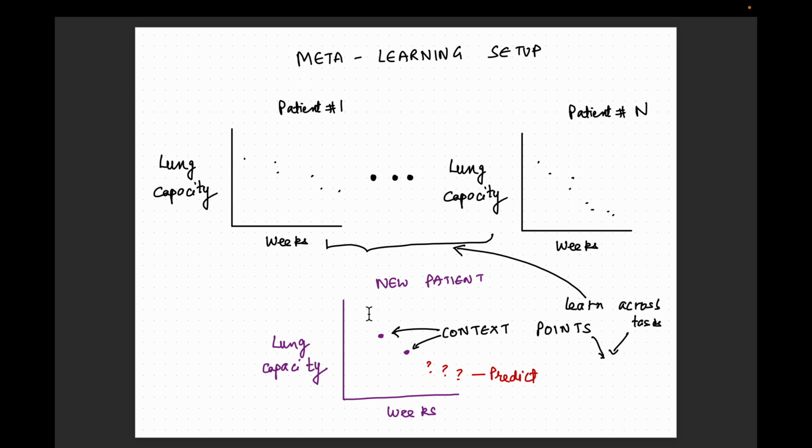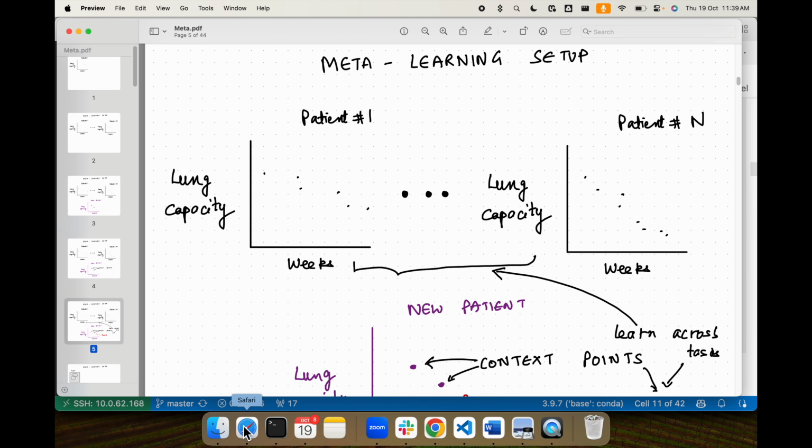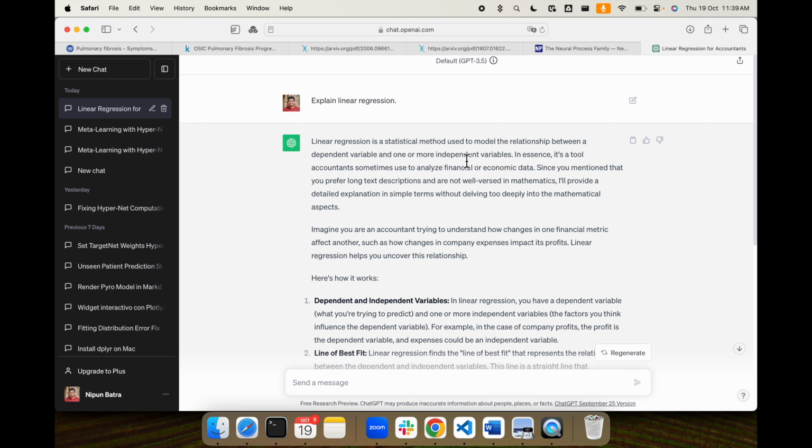Okay, so let me give you a more realistic, simpler example. I believe all of us are using ChatGPT, right? So how many of you have looked into ChatGPT? Let's see this question which I asked ChatGPT, and you tell me what you think about this.